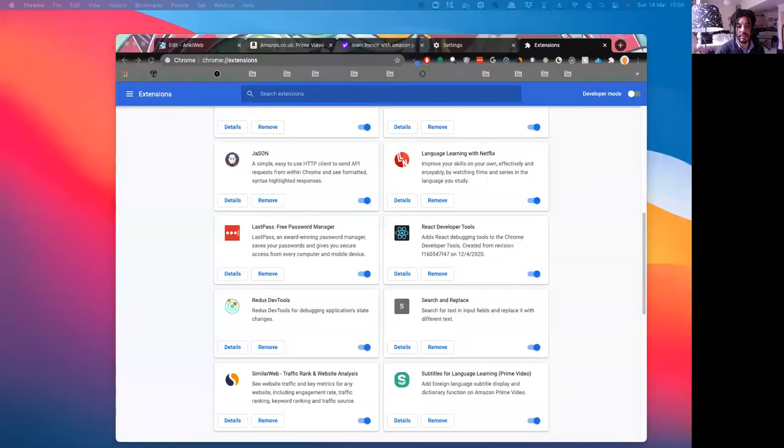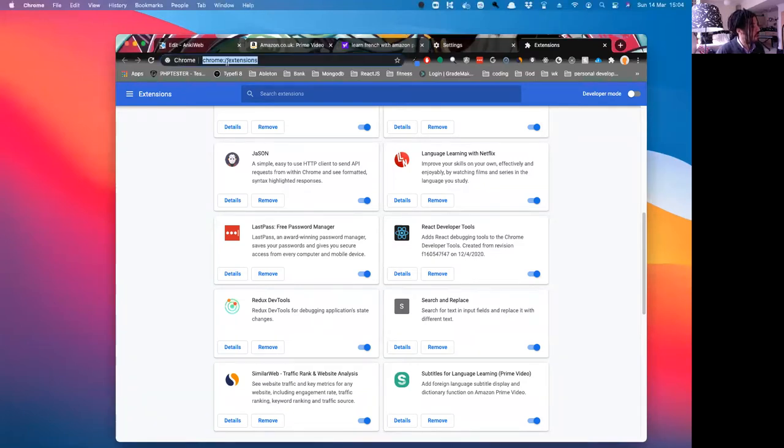Also, I use Chrome for a web browser because I've got a couple of extensions installed, which is extremely useful for this process. So let's go. I'm going to share my screen. So this is my Chrome. If you go to Chrome / extensions, it should take you to this page.